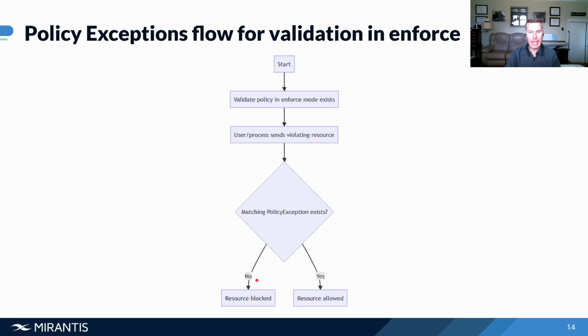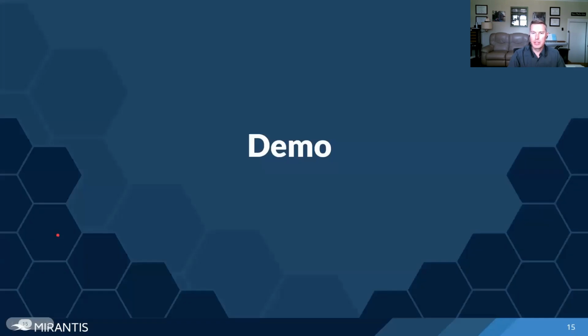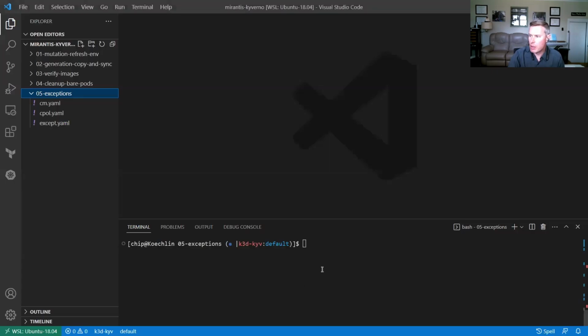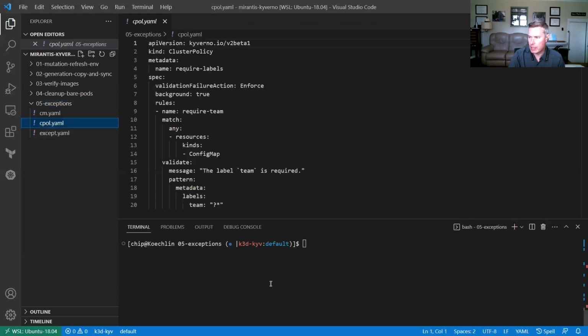So if it allows it, then it'll let you know in a report, hey, just want to tell you this resource was allowed. We know it violates this policy, but it's because you had a policy exception over here that it was allowed to run in the cluster. So let's actually go and see this. I'm going to go over to my exceptions, and let's first take a look at the cluster policy here.